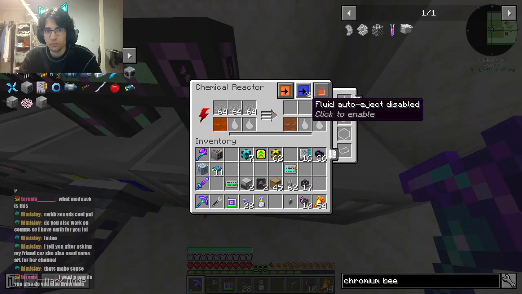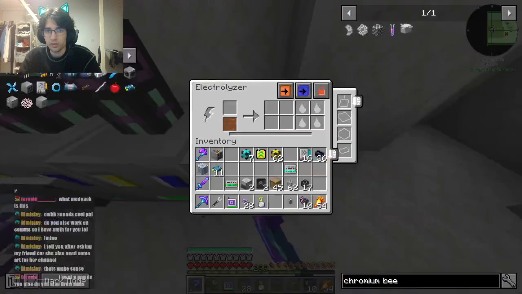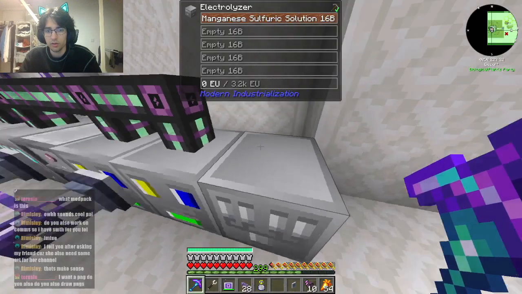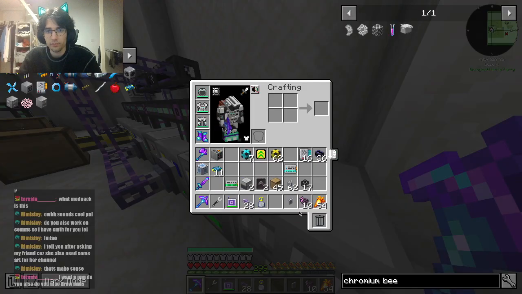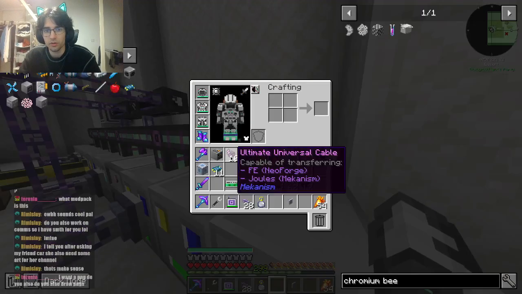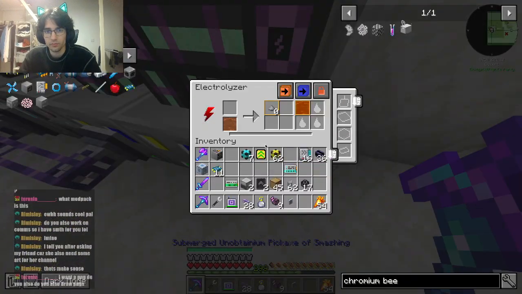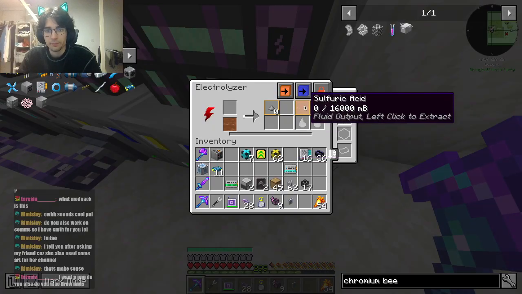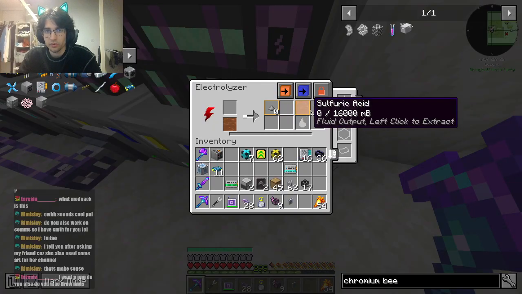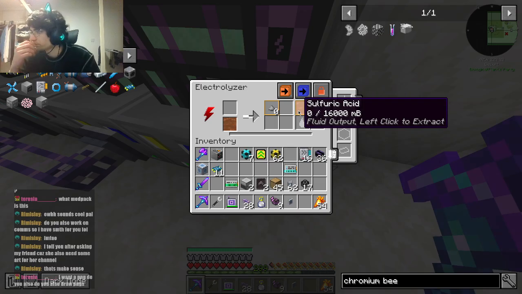Okay, let's go. Fluid auto eject enabled. This goes into here. Let's kick some power into this bad boy. Bam. And I guess this electrolyzer is slow as fuck again. Some A2 pattern provider pylons will be done in no time.